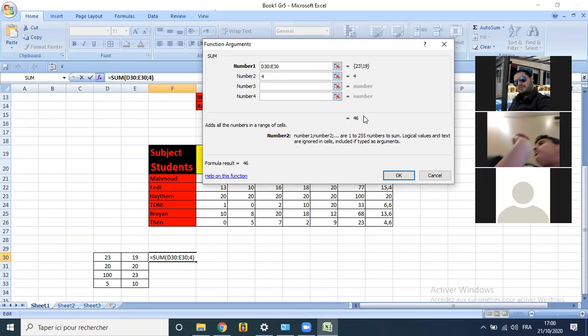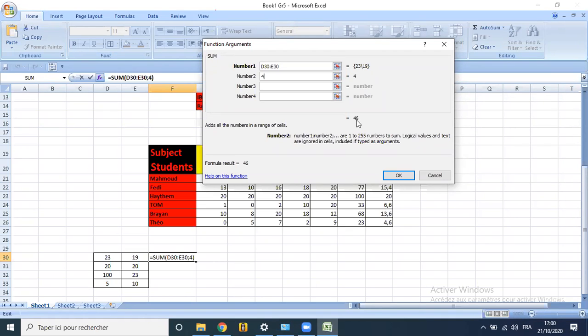So what do you see here? So it changed. It changed from 42 to 46, because 42 plus 4 equals 46. Now in this number 3, for example, here, we will improve our equation. I don't like to add a number, but I will add an address. Here, I want to add an address.